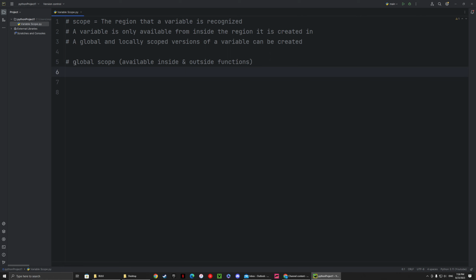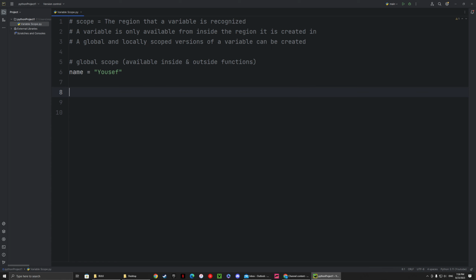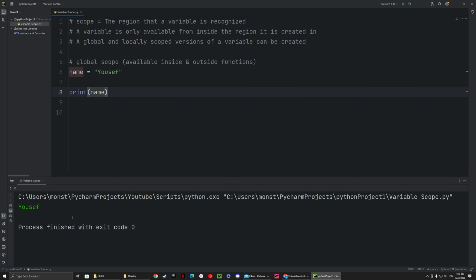So for the first example, we have a global scope available inside and outside all functions. And so you can start with, say, name, and then my name is Yusuf. So there it is. That's a global variable. And if you type print name and you run the file, you'll get my name.